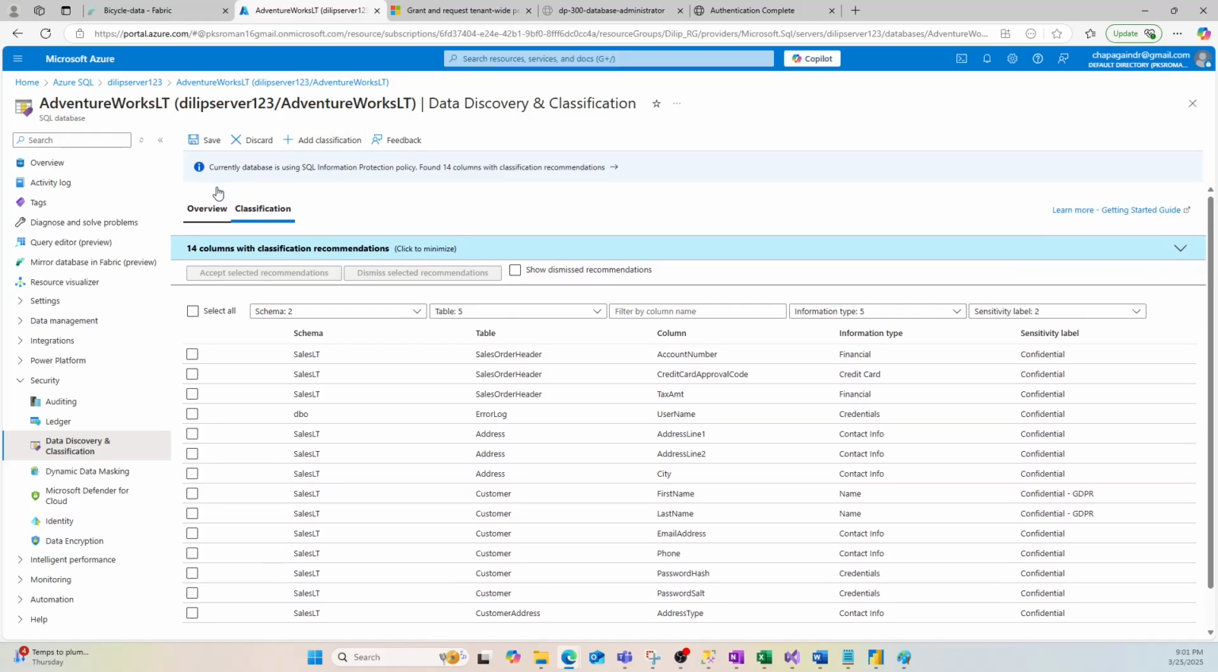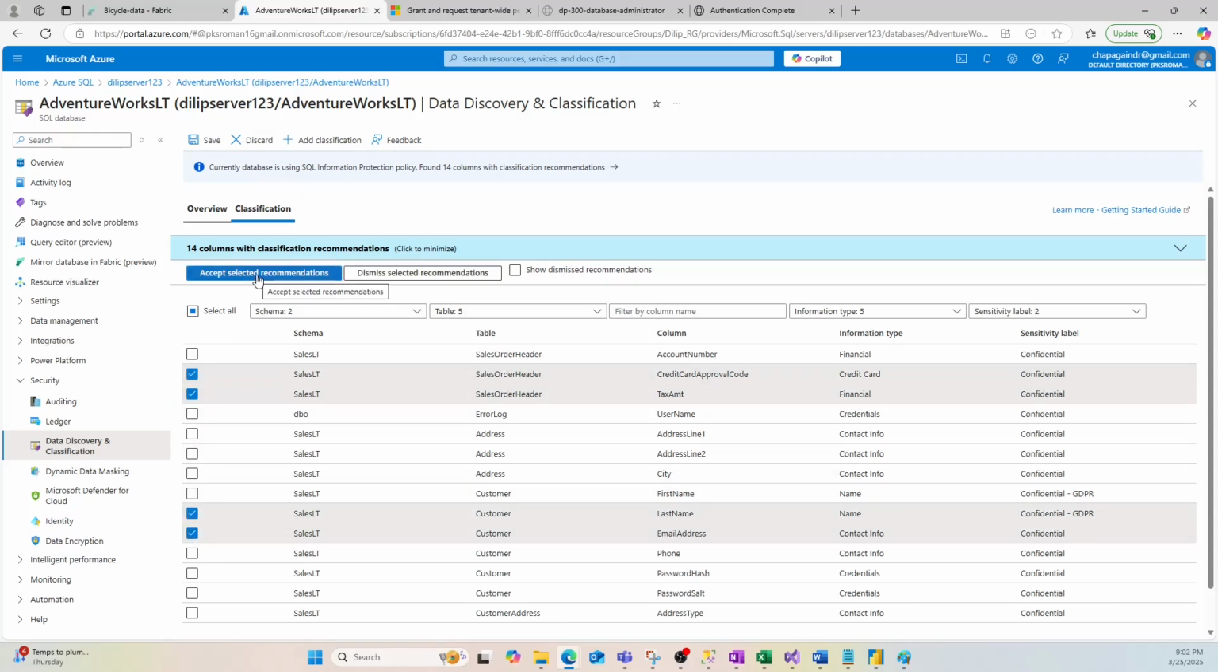Okay, so these are the recommendations. Basically what I'm trying to show you in this video is Microsoft Defender and data classification. This is auto-generated classification. We can accept all recommended or dismiss selected recommendations, or we can adjust anything else. So you can do those activities. You can save this report. You can select some of them and then accept the recommendation as a classification, and then it will treat it as confidential data.